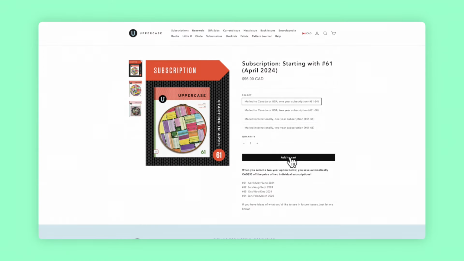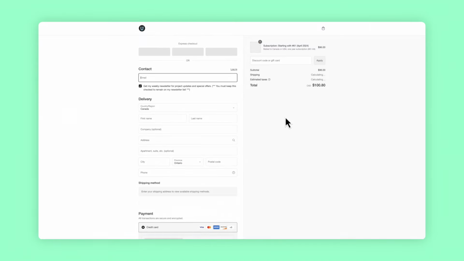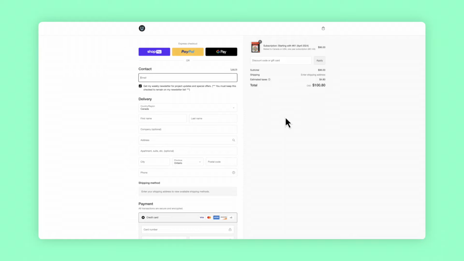The fourth area that Uppercase Magazine could improve is their checkout process. You should always aim for a quick and painless experience. Fewer steps, guest checkout options, and a secure process are key. Now, on uppercasemagazine.com, their checkout process is actually quite optimized. You see here they have various payment options available.